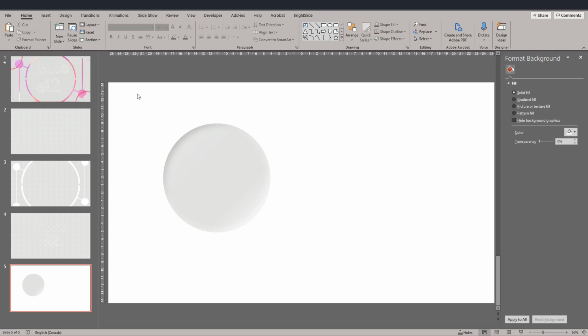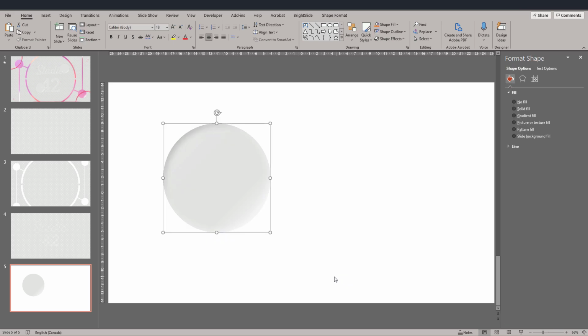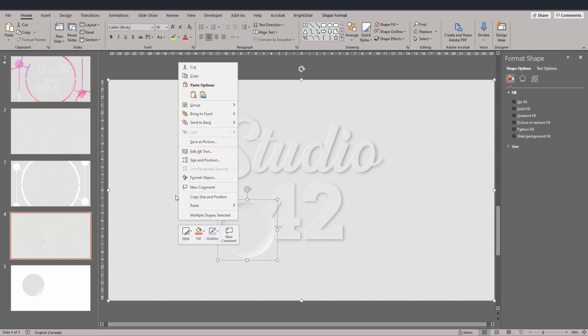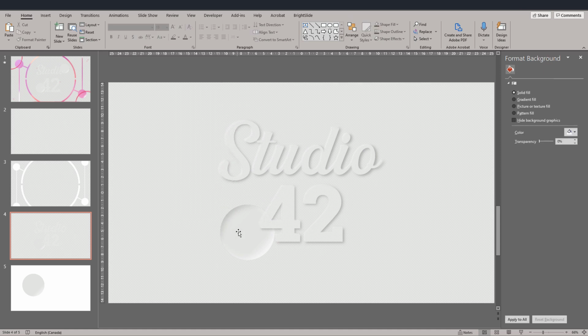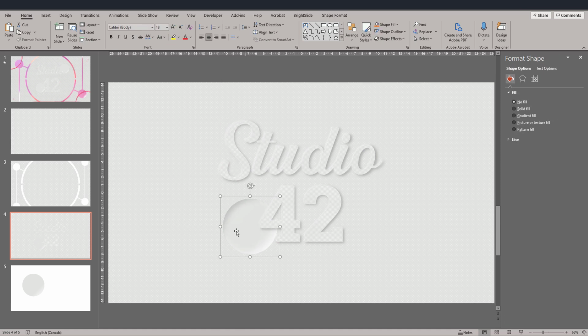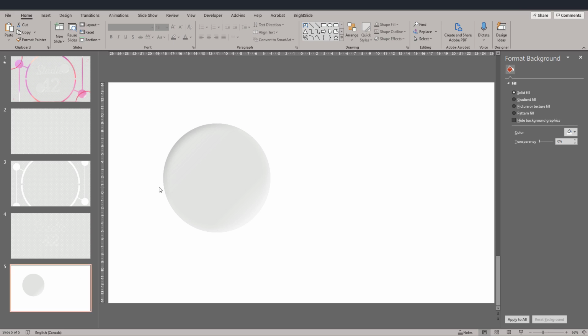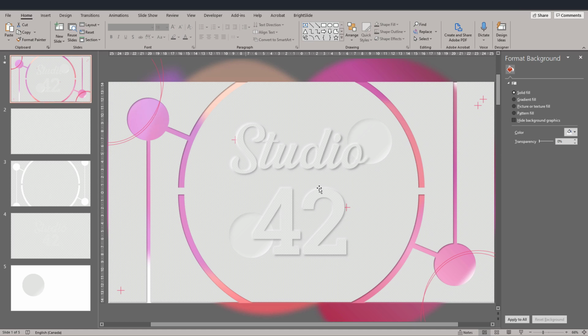So if you group these two circles together and bring them over to our textured slide, immediately you can see the caved in effect. So if you make it smaller and send it behind the text. And that's a really quick and easy way of making these neumorphic shapes. So I'll delete this from here for now. We'll leave this circle as is. So on to step number 4.